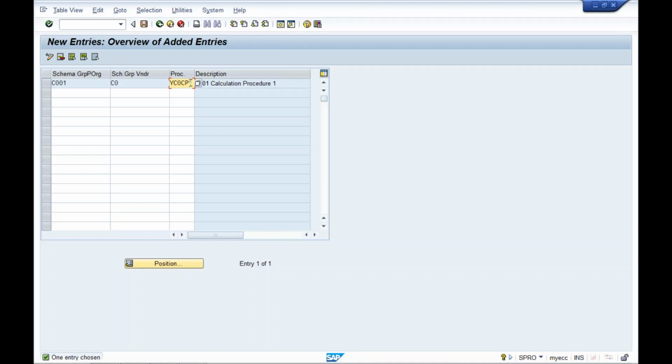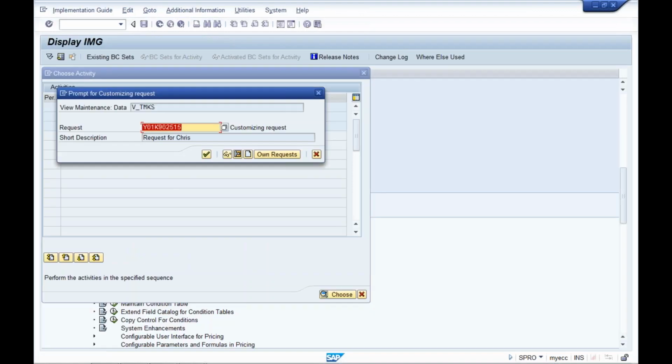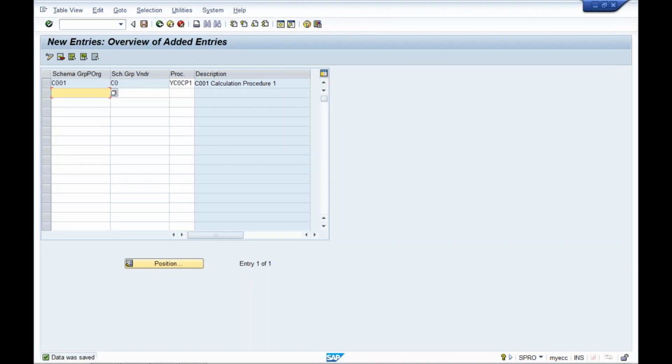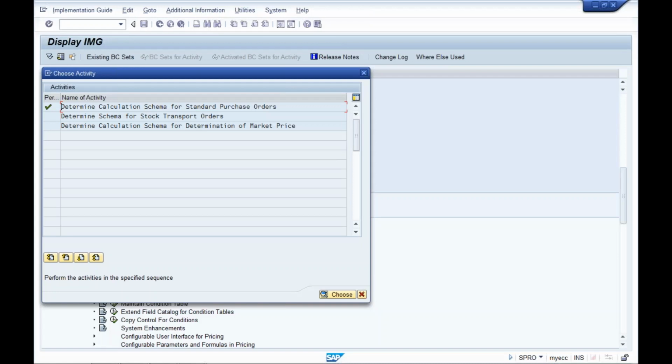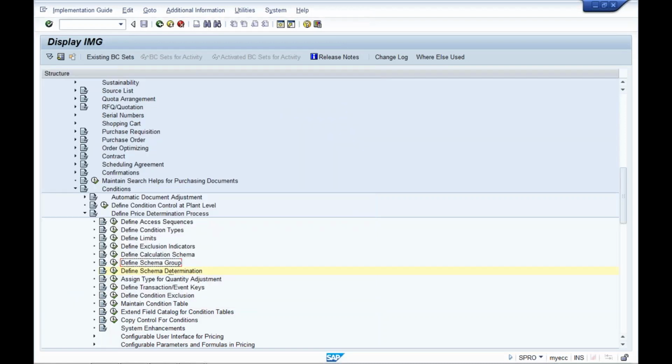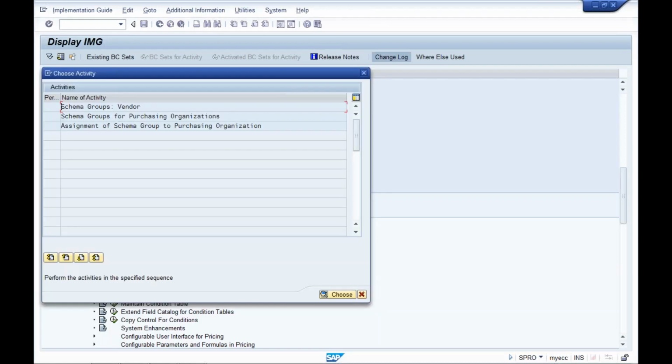Now, in the configuration screen, I cannot create a vendor, right? I do not have access to the vendor information. Yes, that's correct. So, if I don't have access to the vendor information, then how can I assign the vendor schema group to a vendor? I can't. That's the reason why we don't have assignment here.